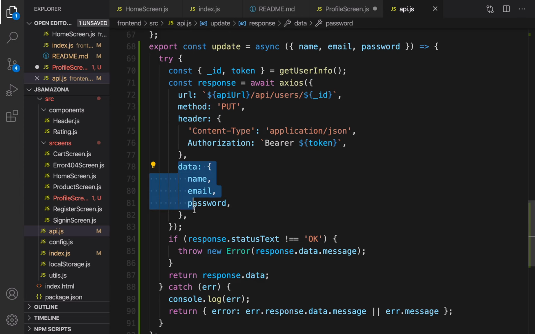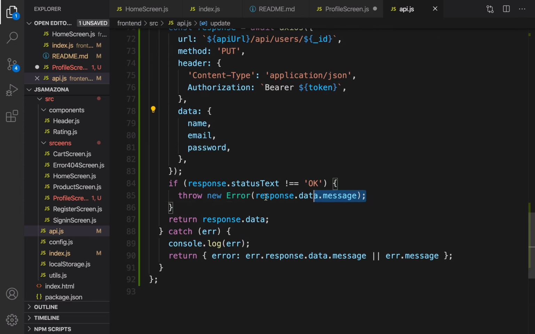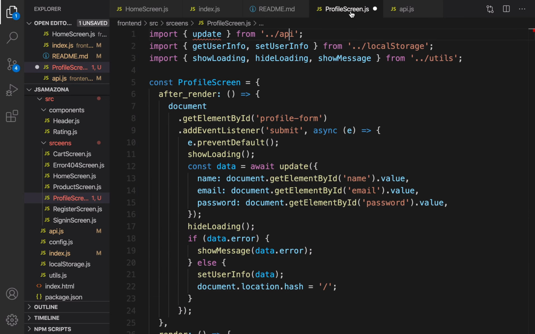And here is the data that I'm passing to the backend. And if there is an error, I show that error. Otherwise, I send back the data. Let's check the profile screen right here. And I just save that.